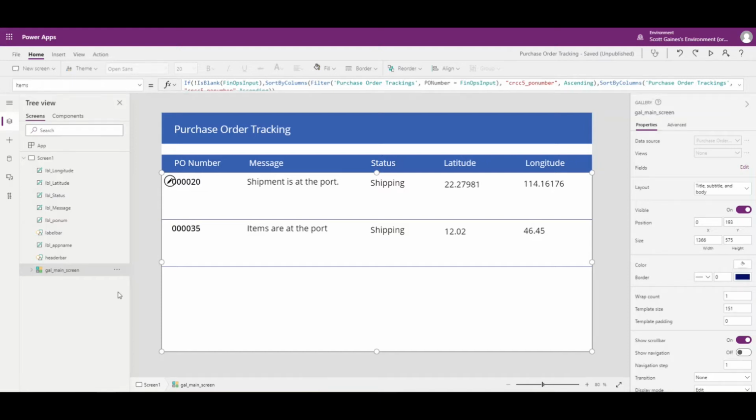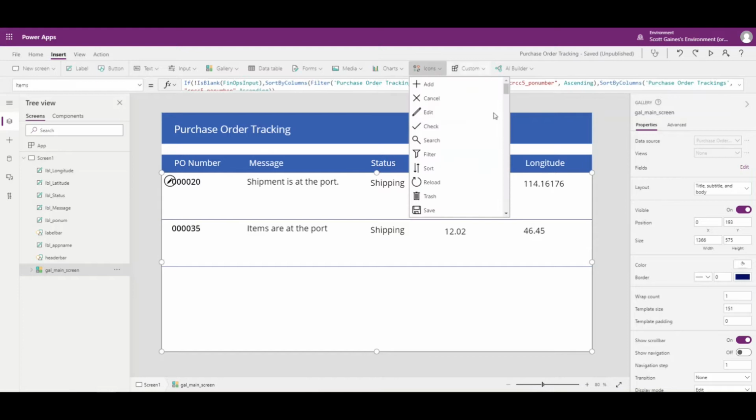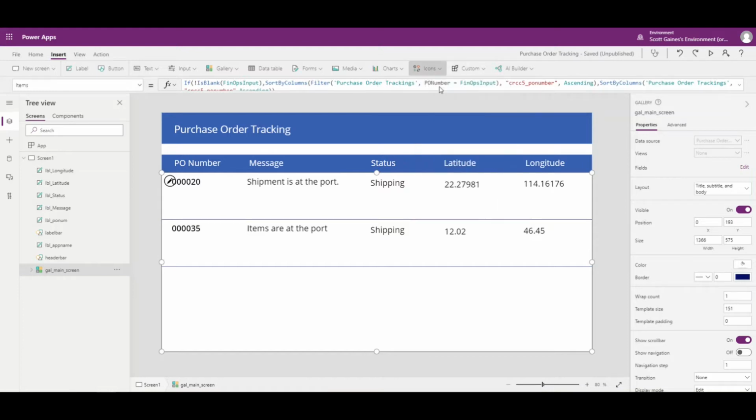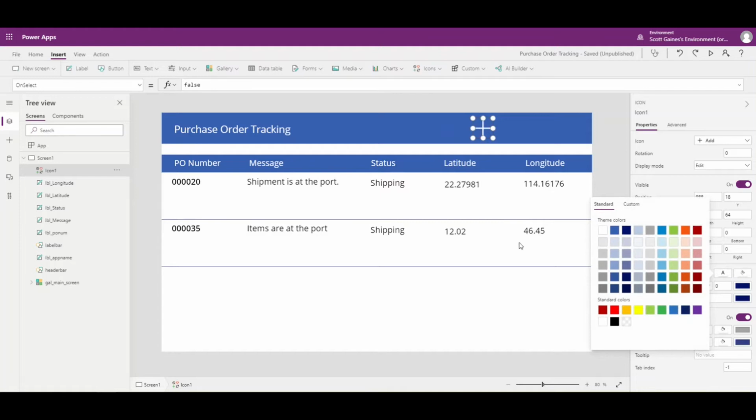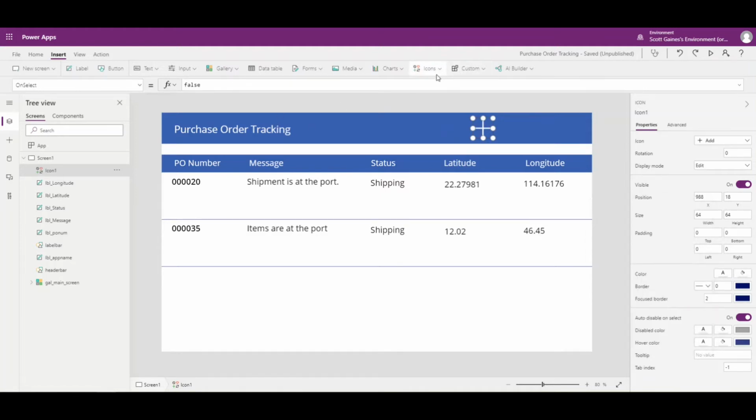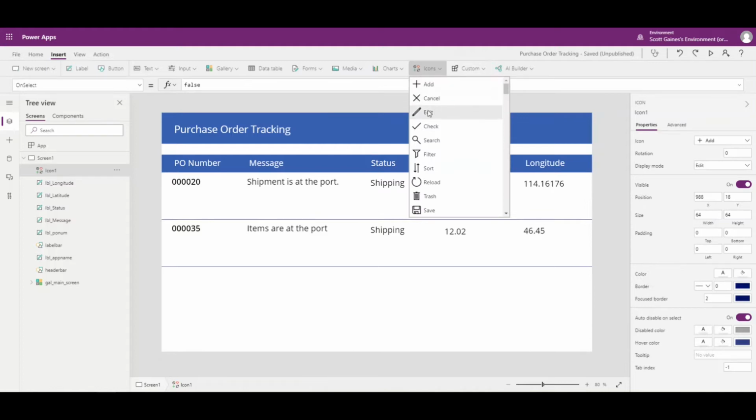Okay, so the first thing we're going to do to our form today is add some icons that are going to control our add, update, and delete. So let's go over to the icons under the insert menu, and we'll do an add, and let's slide that over. I want to change this to white so it stands out and matches our other labels up here. So we did a plus icon, and let's go ahead and do an edit icon.